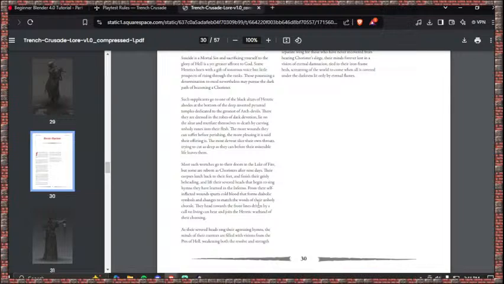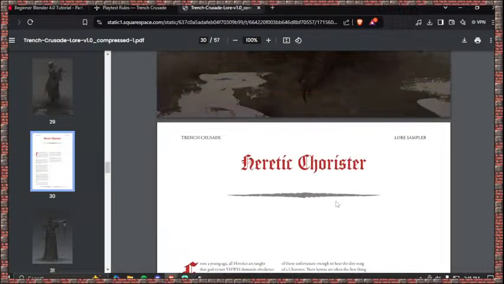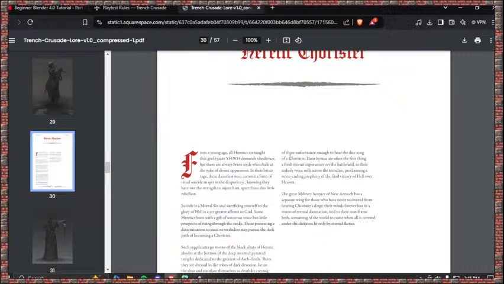They head towards the front lines, driven by a call no living can hear, and join the heretic war band of their choosing. As their severed heads sing the agonizing hymns, the minds of the enemies are filled with visions of the pits of hell, weakening both resolve and strength. Ooh. Of those unfortunate enough to hear the dire song of the chorister, their hymns are often the first thing a fresh recruit experiences on the battlefield as their unholy voice rolls across the trenches, proclaiming a never-ending prophecy of the final victory of hell over heaven.